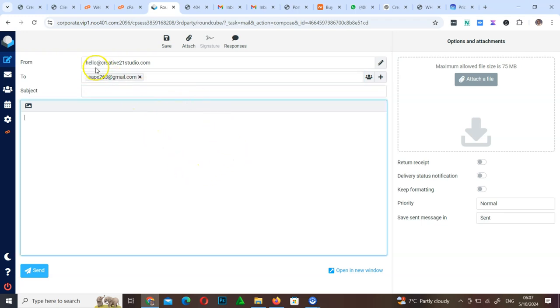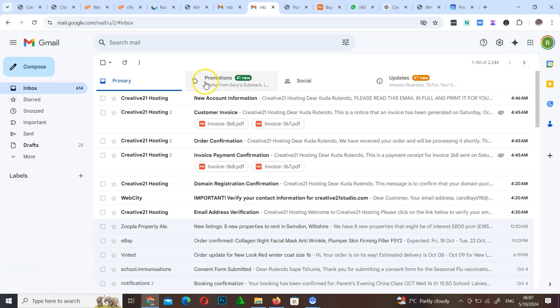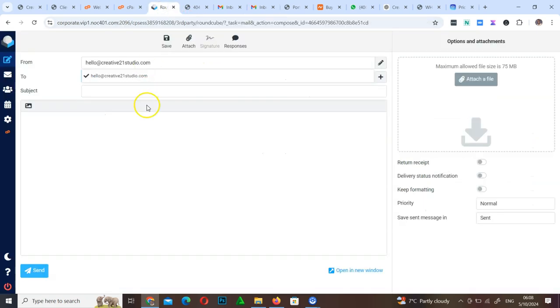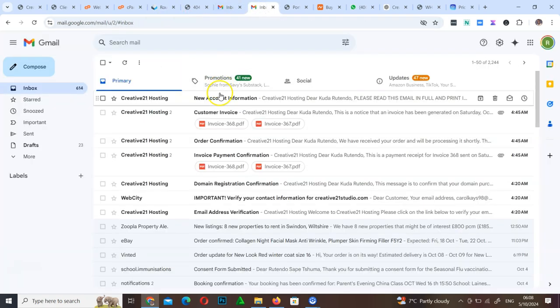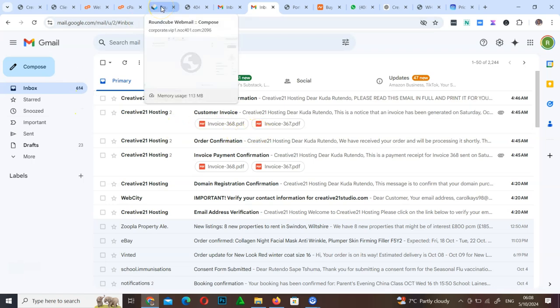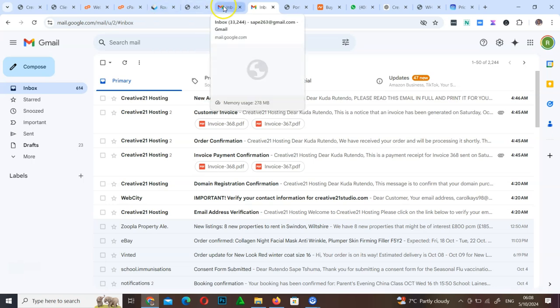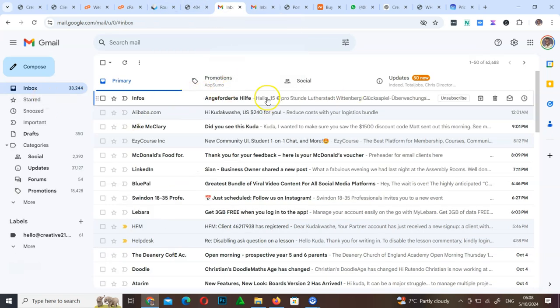What it simply means is that when the other person receives this email, they'll receive it from your company email. Again, there are ways you can integrate your company email into platforms like Gmail and Yahoo, so that you can send from your Gmail account using your branded email. So let me just show you. I'm just going to head over to my email.